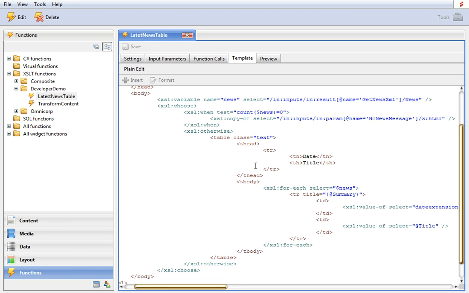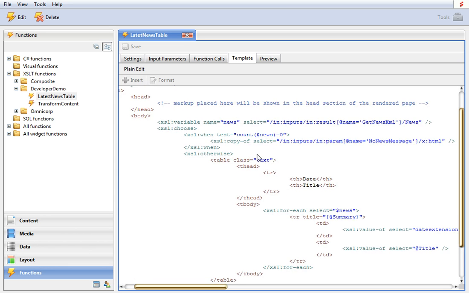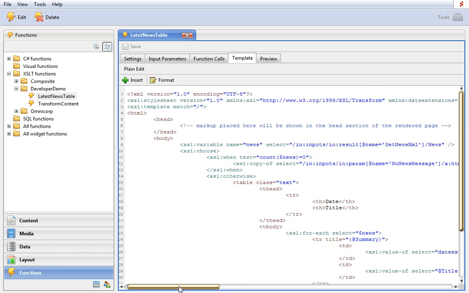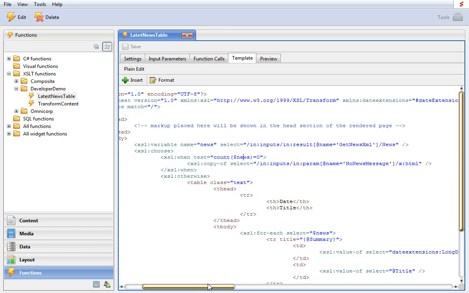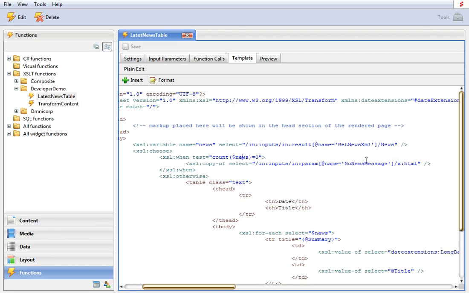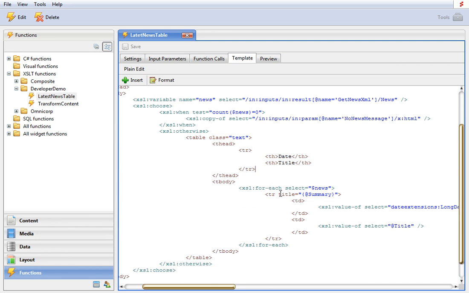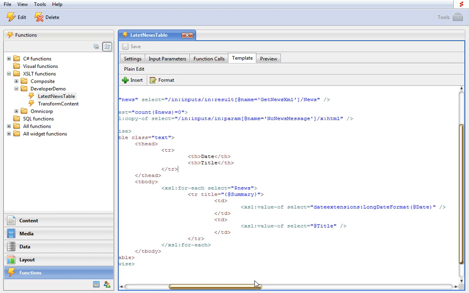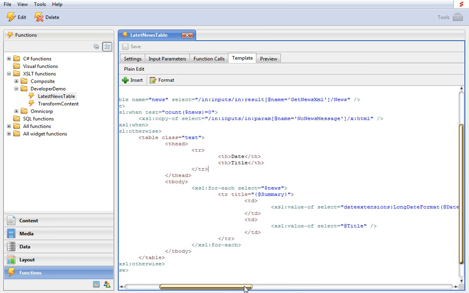So what we have here is the XSLT outputting my content. What we're doing is we're checking if we don't have any news, we'll be outputting the no news message. And if we have news, we'll display a table, some headings and some data rows. And in the data rows I'm using a XSLT extension to get nice date formatting, and I'm displaying the title. So this is fairly simple stuff.